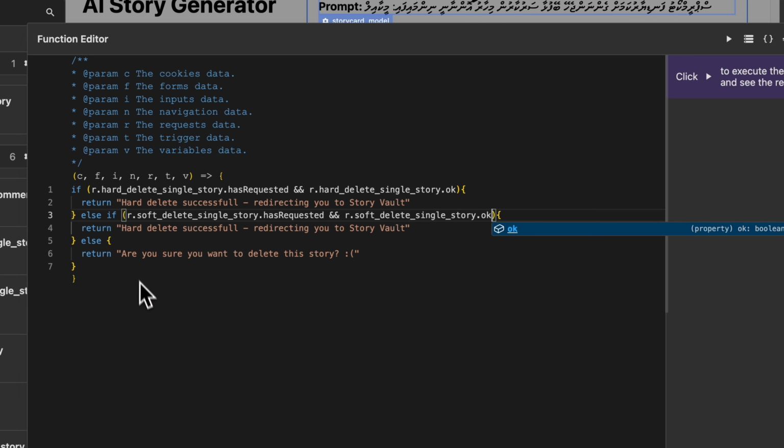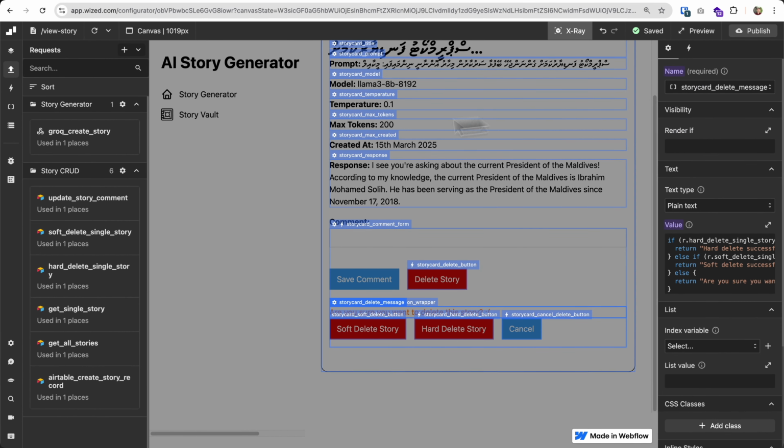dot okay. So what it's going to do, it's going to check, is this true? If it's not, is this true? If none of those are true, are you sure you want to delete the story? Leave that text there. I just need to change this to soft delete. Okay. Close out of that.